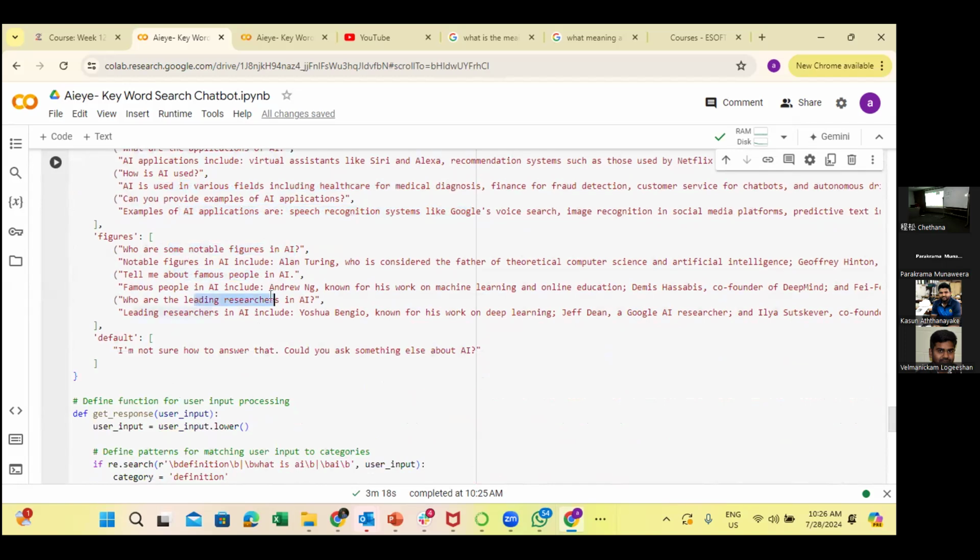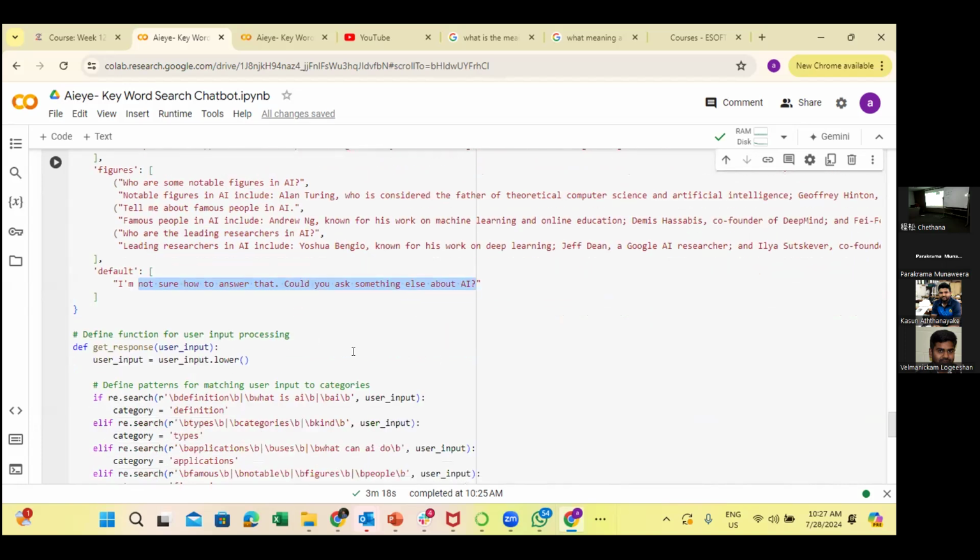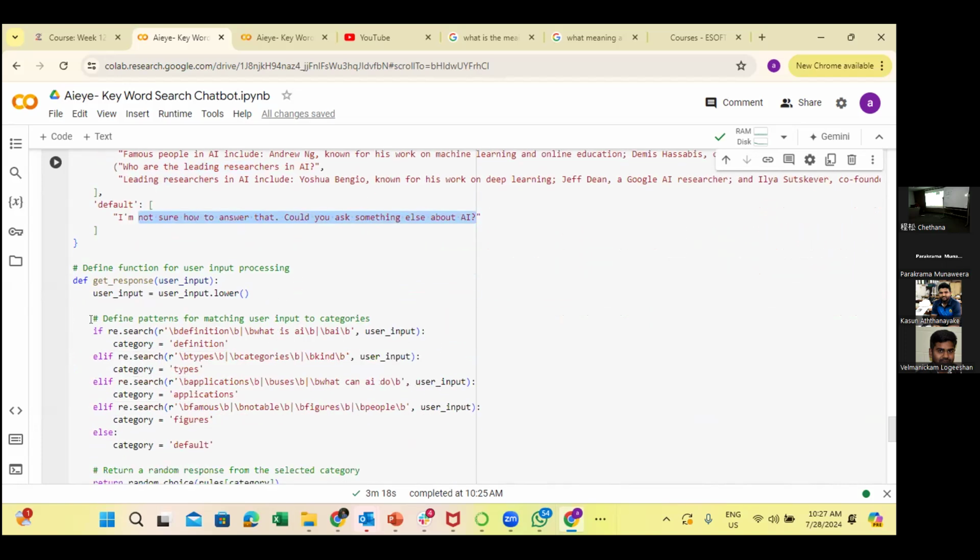Who are the leading researchers in AI? These are general questions a person can ask about AI. I define the question versus answer. Then the default: I am not sure how to answer that. Could you please ask something about AI? This is the default. So this is the rule I have defined now.